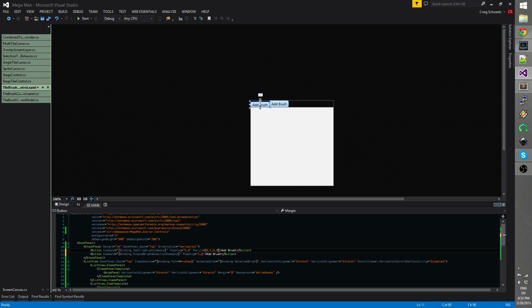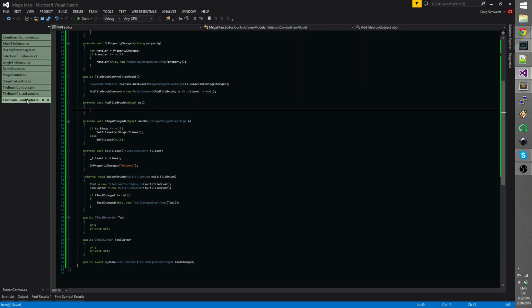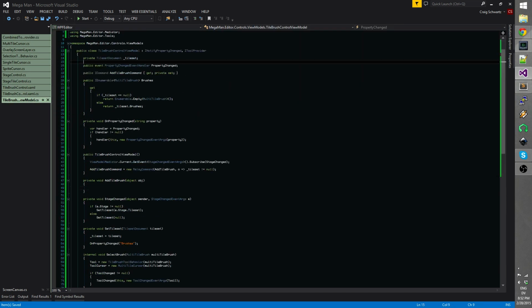Top. Why don't you do this the same way CSS does? Ugh. What's right? There you go. Create brush selection command. Okay.